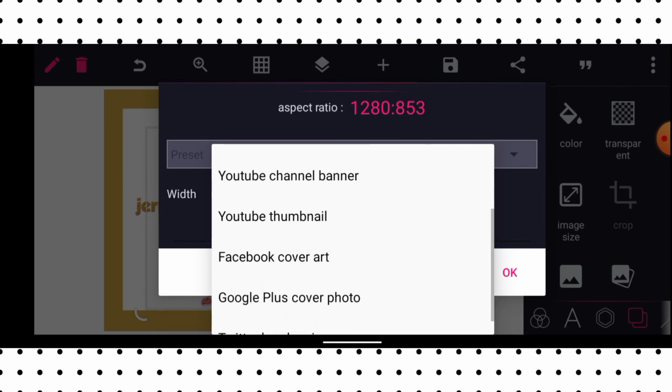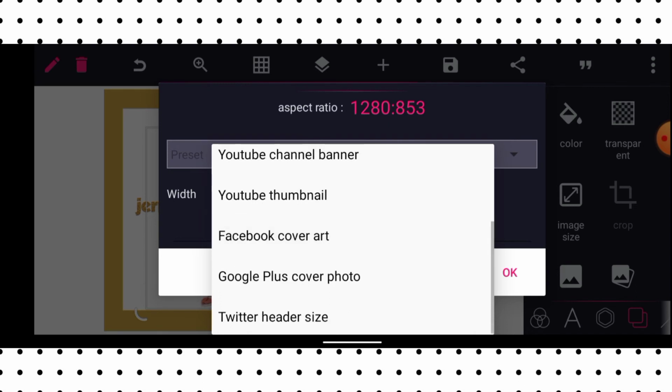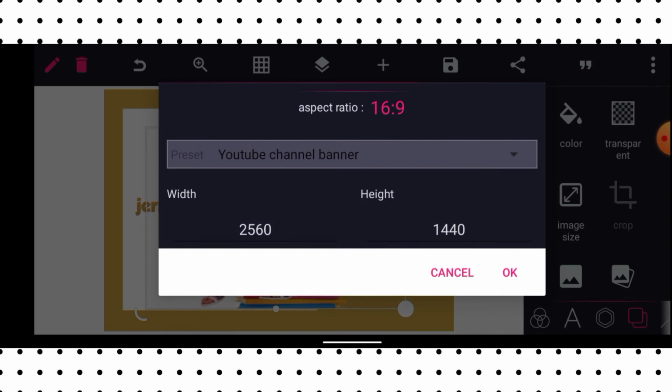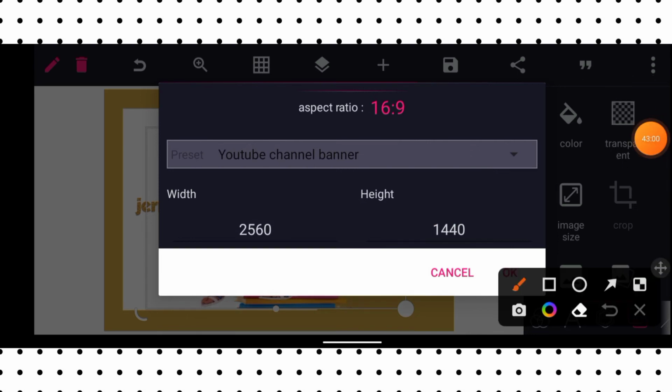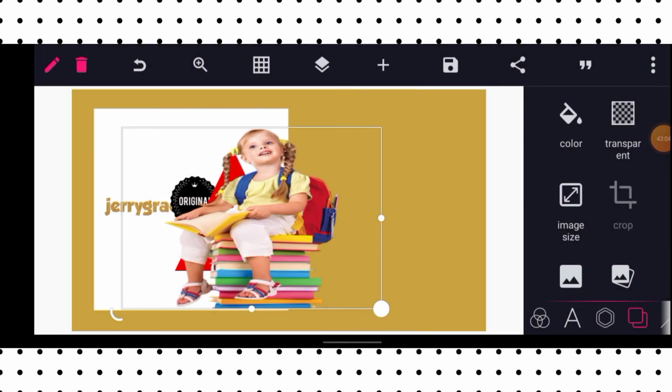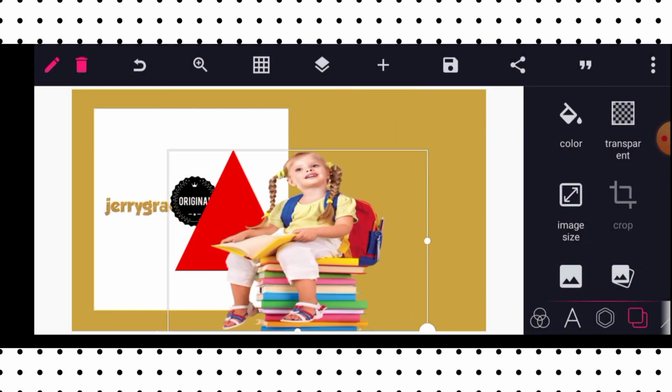See YouTube channel banner. I hope you see it. YouTube thumbnail, Facebook cover art, Google Plus cover photo. If you just click on any one of these, let's say we are clicking YouTube channel banner, you will see this number has been changed. I don't know whether you understand. You click OK. You see the image size has been changed here as well.